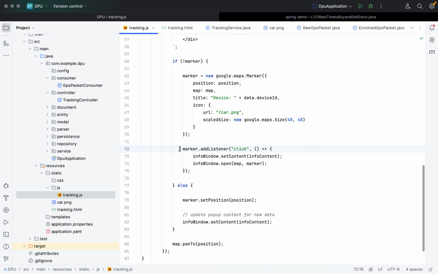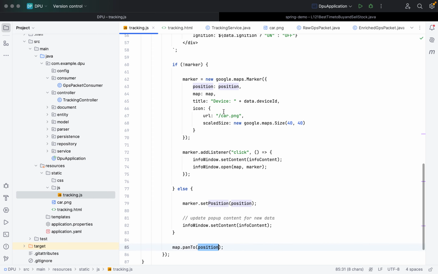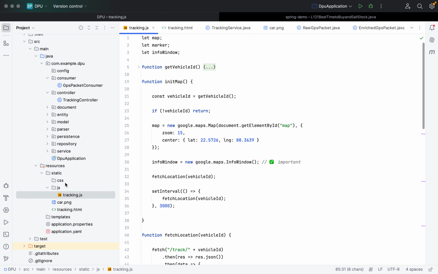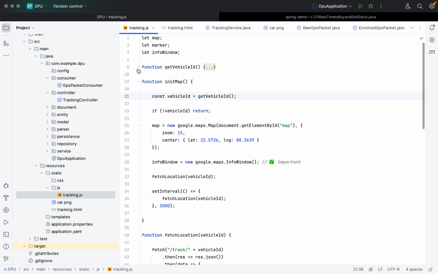And in the end, marker addEventListener. When it is clicked, infoWindow.setContent with info content, and then infoWindow.open with map and marker, both it is going to open. Else set the position, infoWindow.setContent, info content. And in the end, it is going to call map.panTo position. So this is the method it is going to pan, right? So this is the entire UI related to that. Nothing complex, simple Google Maps related API. Not much to work on here.